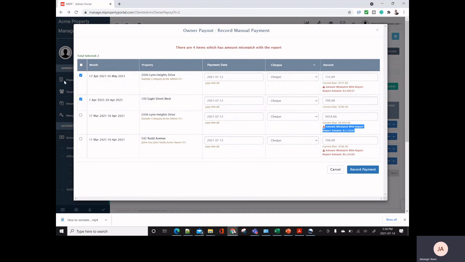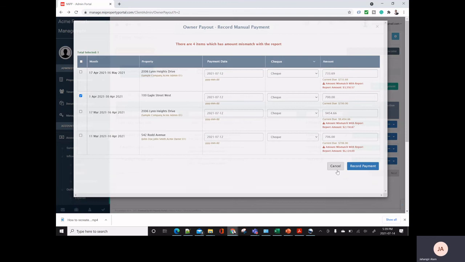If you still want to go ahead, you still have the option to go ahead. But if you don't want to, just uncheck this option and process the ones that have no complaint. In this case, this one seems to be good. So then you record the payment, and all of the selected line items will be moved to the payment section. This is just recording the payment; you have made the payment outside of our system.